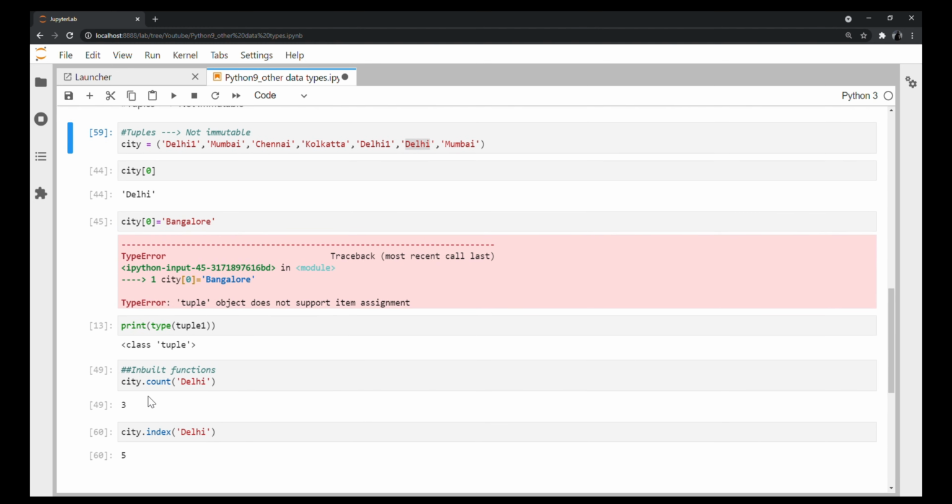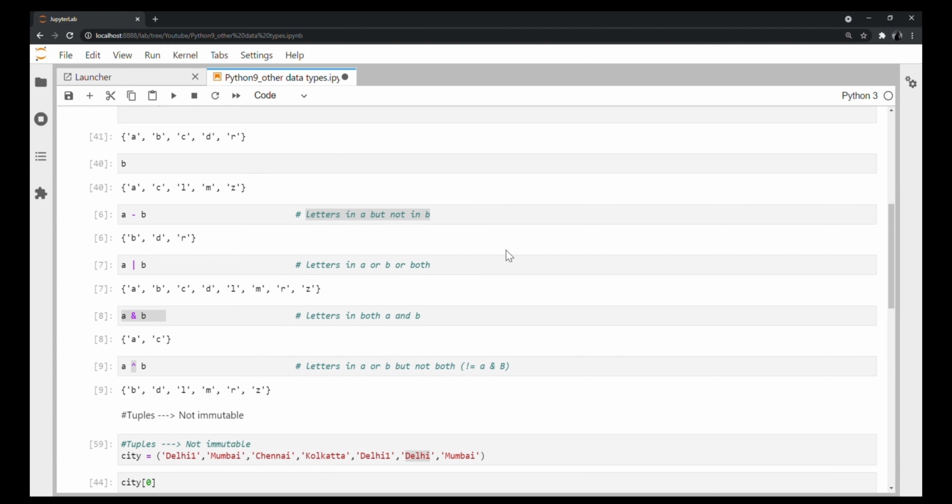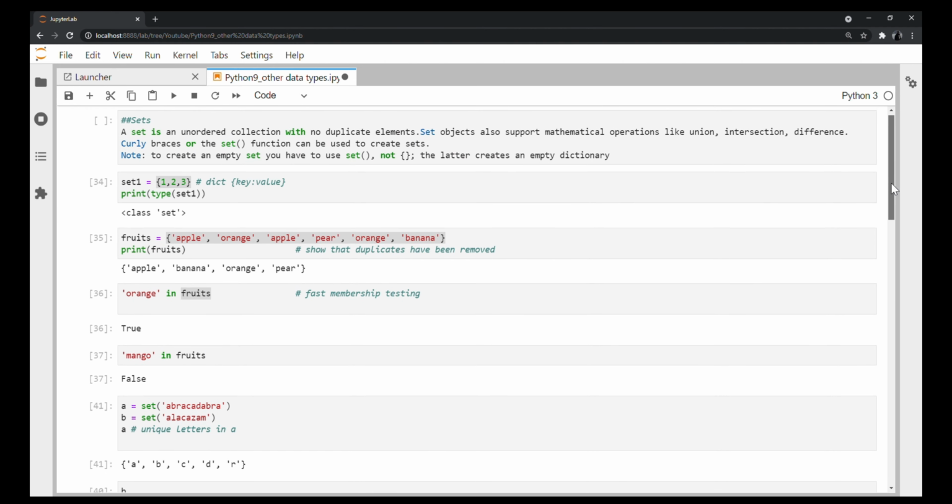Like you can see the very common ones that we use. I'm just showing a few examples that I have taken here. If you remember, in other data types also I have taken very few examples, but all inbuilt functions for every data type are available. You can simply Google it, or you can also go to the Python docs, where you can get everything.